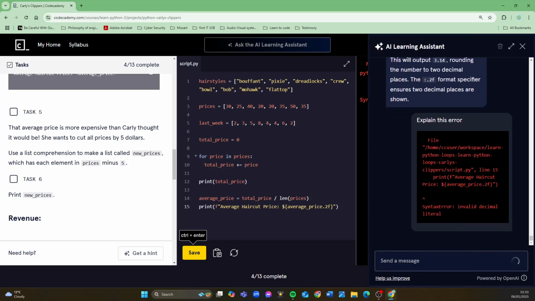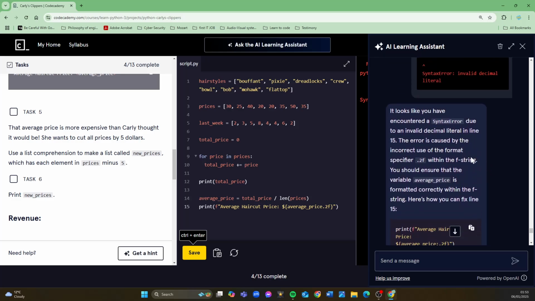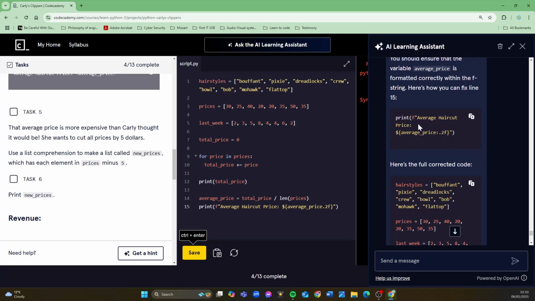See if we can explain this error. So it looks like you've encountered a syntax error due to an invalid decimal literal in line 15. The error is caused by the incorrect use of the format specifier .2f within the F string. You should ensure that the variable average price is formatted correctly within the F string. Here's how you can fix line 15. Print this F string, price colon, and then it's US dollar average price dot 2F. Oh, we need the colon. Okay, average price, which is the variable name, colon dot 2F.